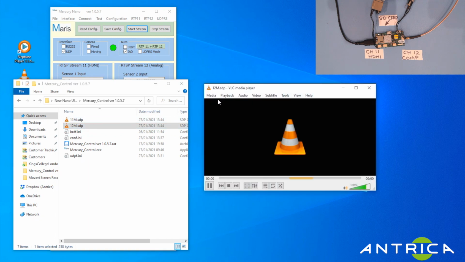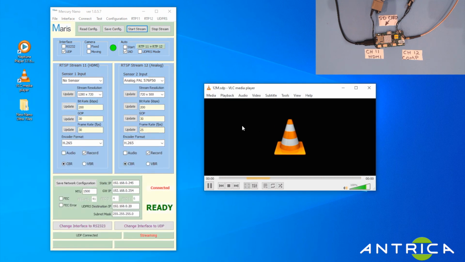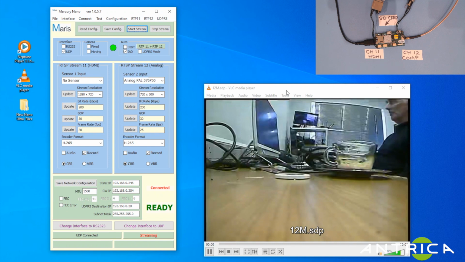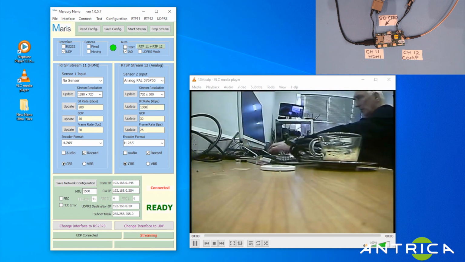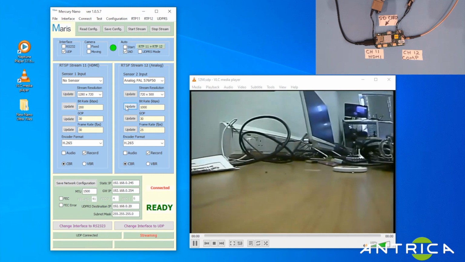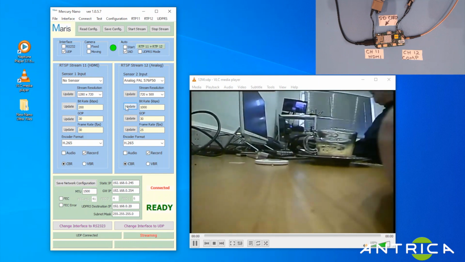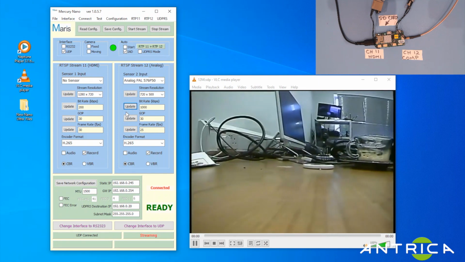If you open up number 12, at the moment there's nothing because I haven't actually enabled RTP12 up the top here. As soon as I do that, you'll see that we have the PAL camera. This is currently running at 200 kilobits. I'm going to make this 1000 kilobits and update that just so that we've got ideal quality. So this is now, as you can see, I'm waggling the camera. It's a PAL camera at 1 megabit.